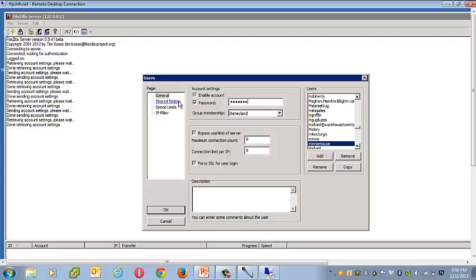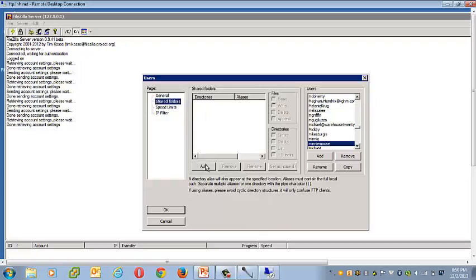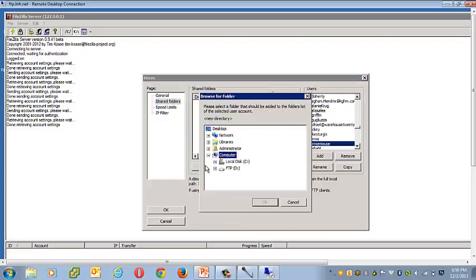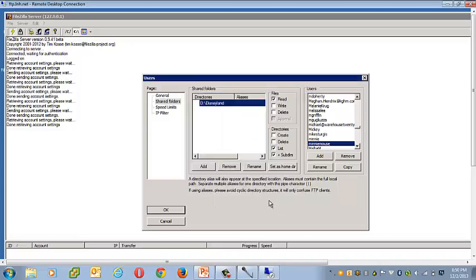I will click on Shared Folders. I will click on Add. I want to add the folder that Minnie Mouse can get into. We're going to click on the D drive. We will click on Disneyland. Click OK. And once they are linked, I'm going to then give Minnie Mouse permissions.